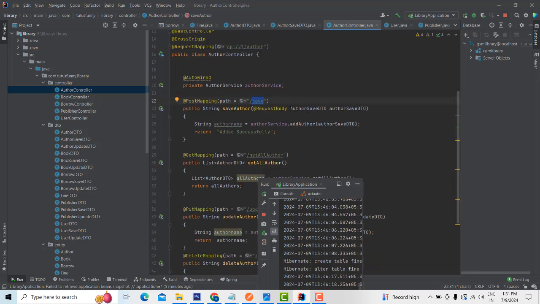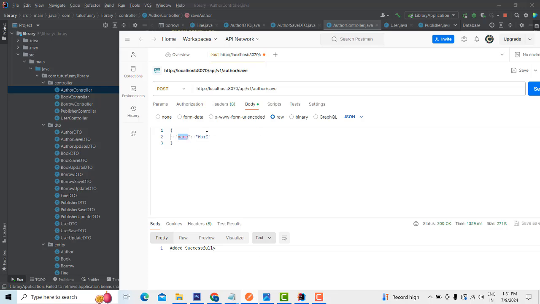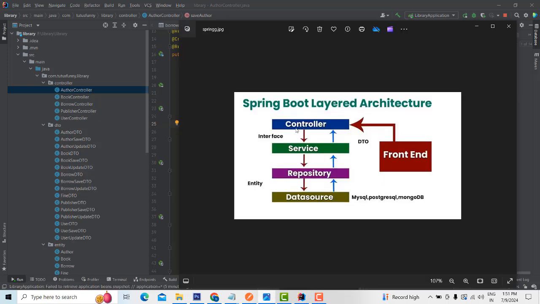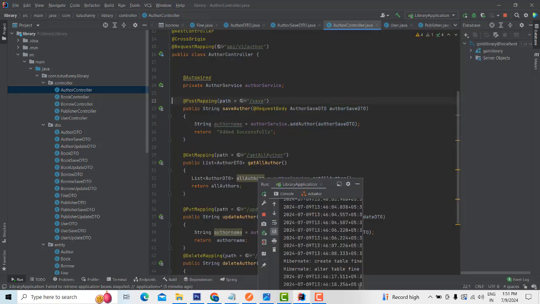Here, when you call the AuthorSaveDTO, you create the object. The name you are sending will be passed on, as we saw, from the controller to the service. The service is an interface, so that is why I have written it here as an interface.